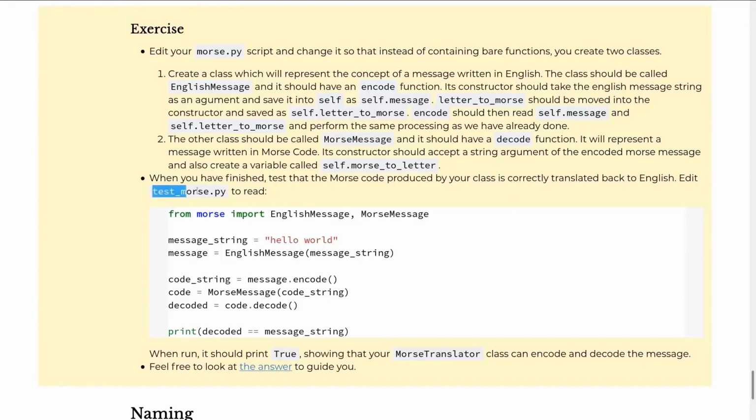And then to change testmorse.py or make a new file called testmorse.py, which imports those 2 classes, makes a string and an English message from that string. So this is calling our first class. Calls the encode function on it to get back the encoded text string. Then to take that encoded string and make a Morse message from it, and to call the decode function on that, and to check that we get our answer back at the end.